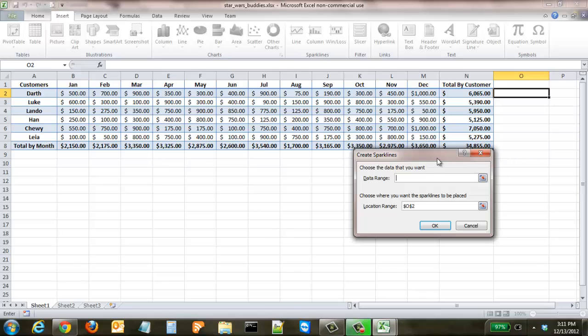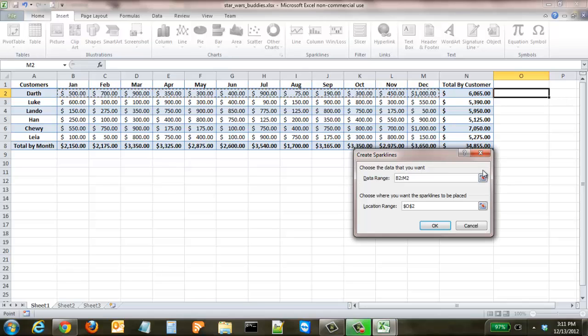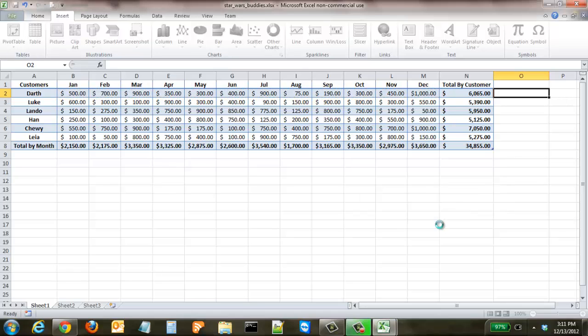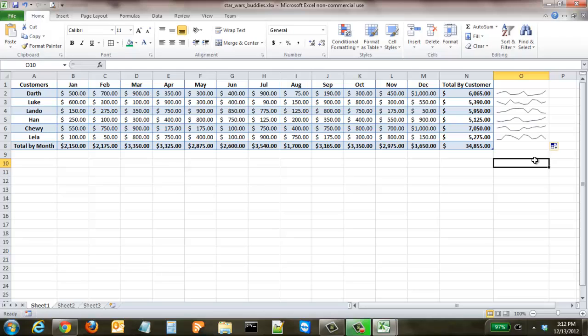Now that pops up a control window, and it is asking for a data range. Clicking on the selection box right here, we can now select that entire row. It's going to be B2 to M2. Click OK. And now you can see this neat little graph here on the right hand side. And we can do things like click the fill box, pull it all the way down, and now we see a graph for each one of our customers.